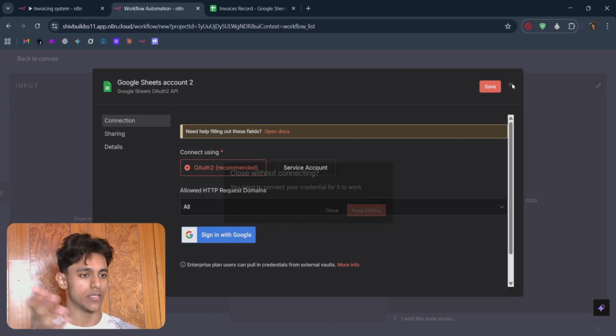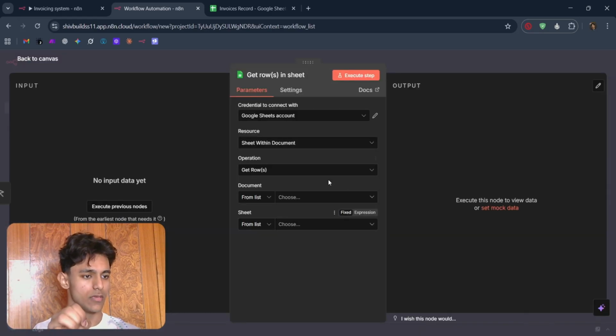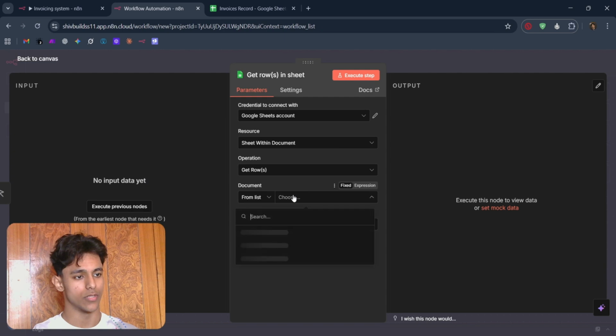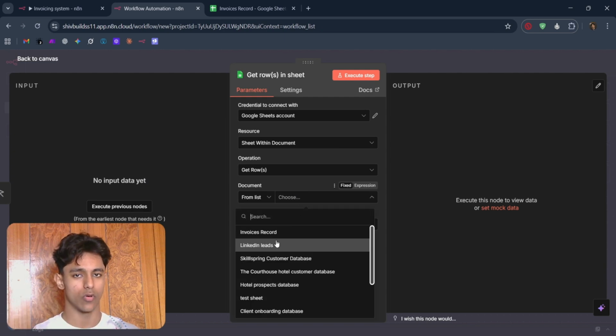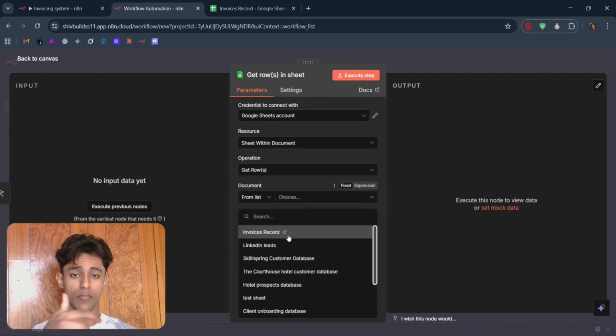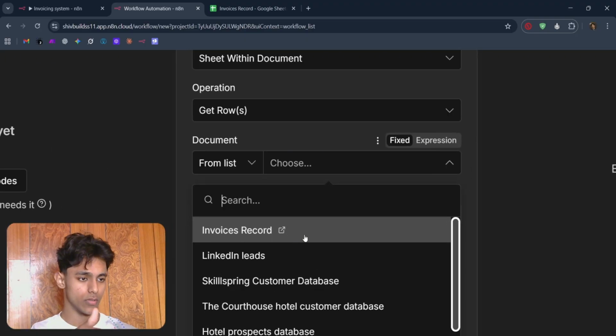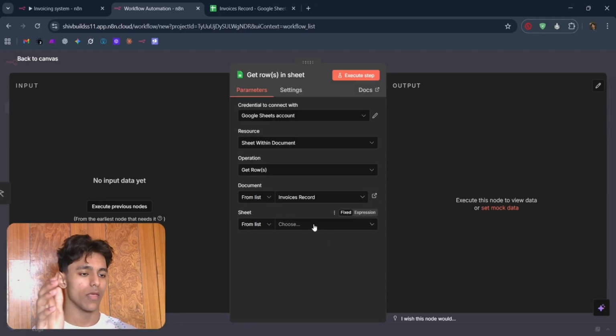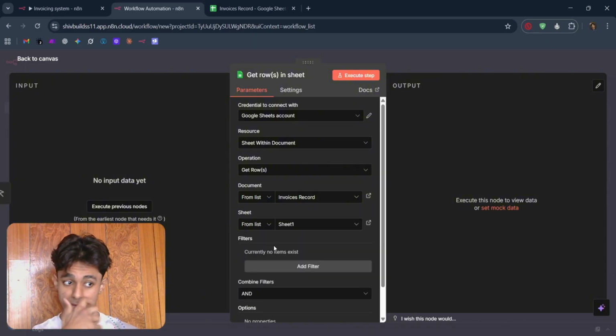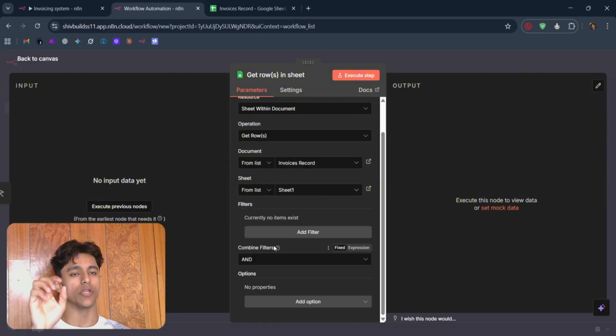But finally, you'll connect your account, and when you do, you just have to come here. You just have to click on this document, then select the one that contains all your lists. For me, it is this invoices record that you see. I'll just click it. Then for the sheet, I'll have this sheet one. Yep, select it. Then we'll actually have to put in a filter.